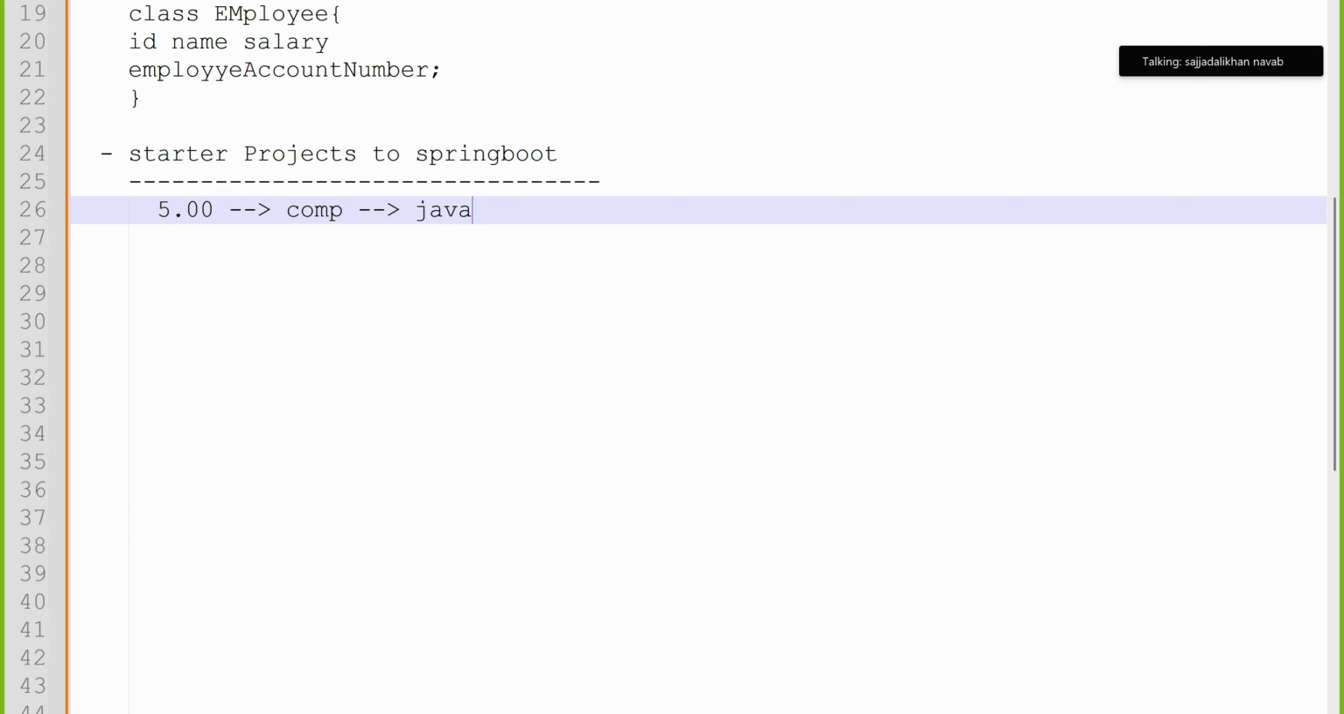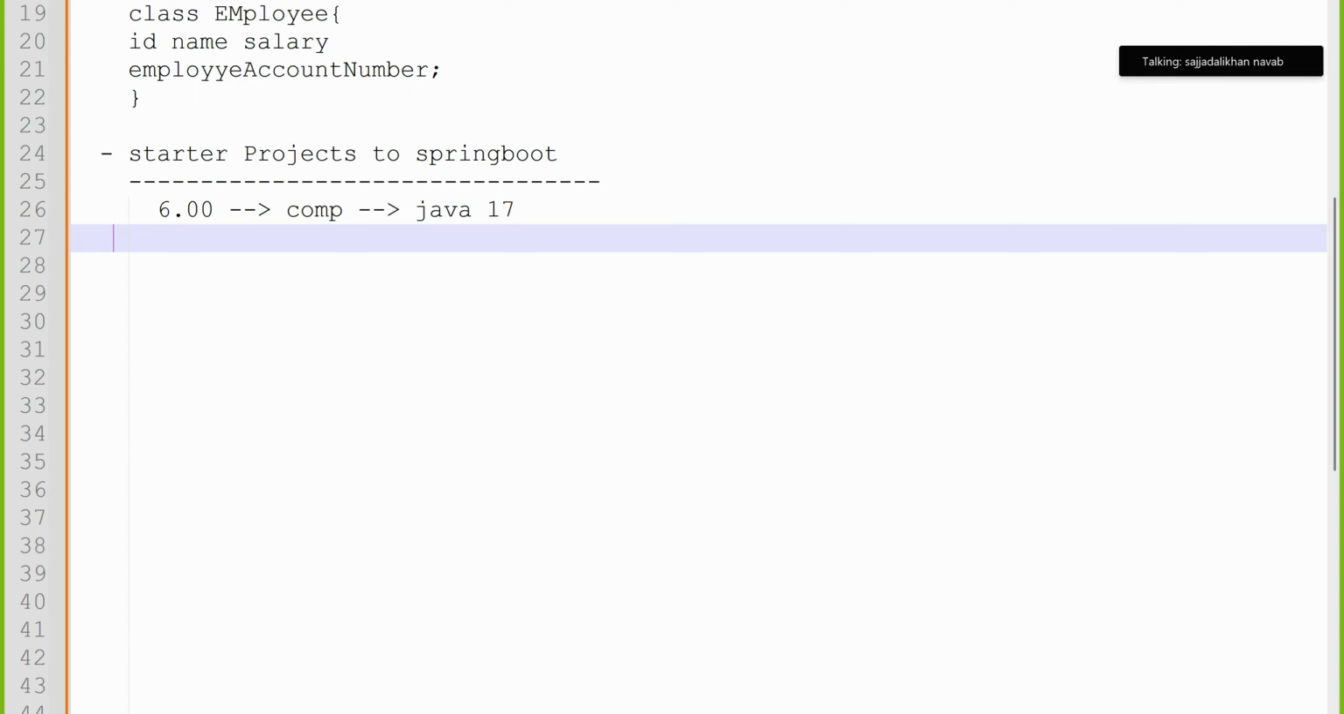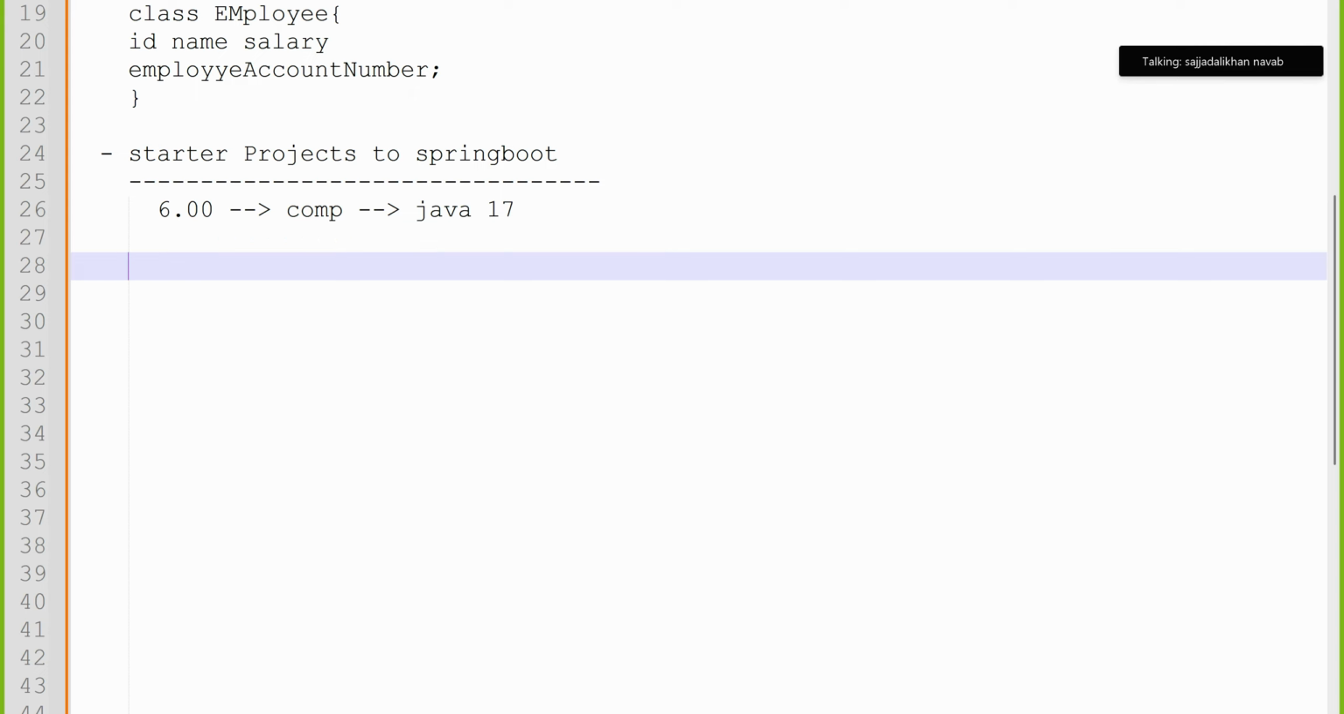For example, if you are using Java 17 and you are using Spring version 4 or 3, it will not work. If you are using Java 17, a minimum of Spring 5 plus or 6 should be there. Then only the Spring application will start running. In order to overcome this problem, the Spring community has given the starter projects.